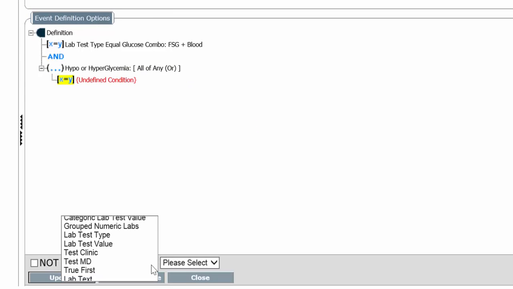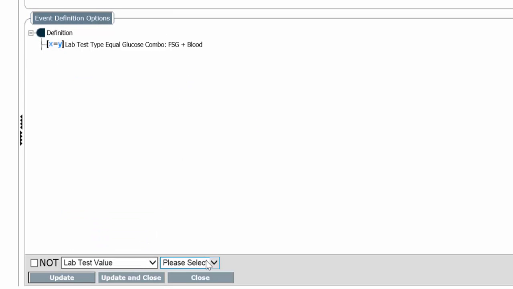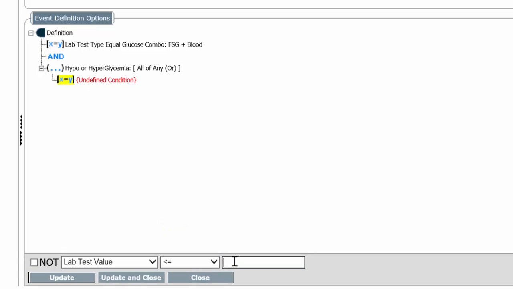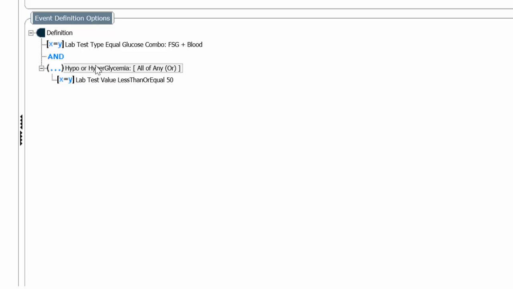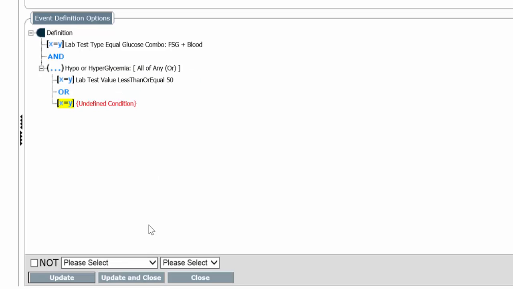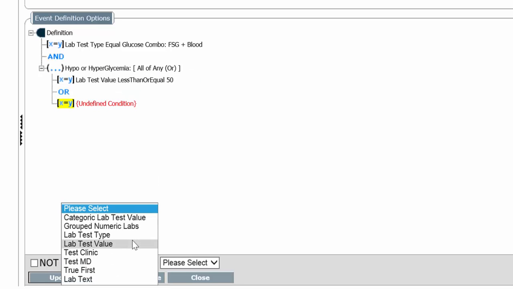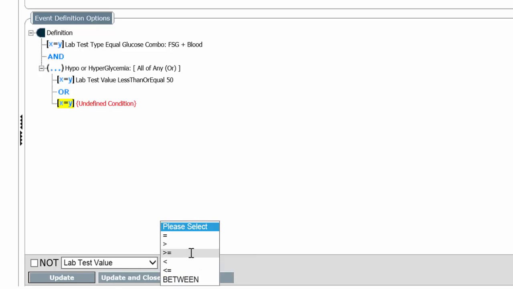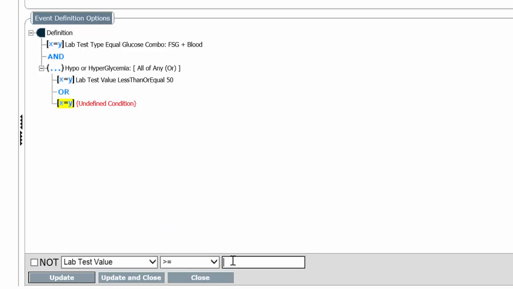And the condition is going to be a lab test value. Lab test value is less than or equal to 50. Right? That's a hypoglycemia. Now we're going to hover over that index line again where the parenthesis is, right-click there, add another condition line, and that condition line is going to be lab test value greater than or equal to 250. That's a hyperglycemia.